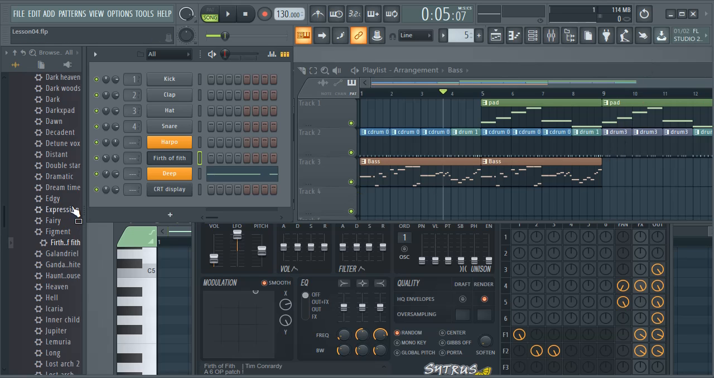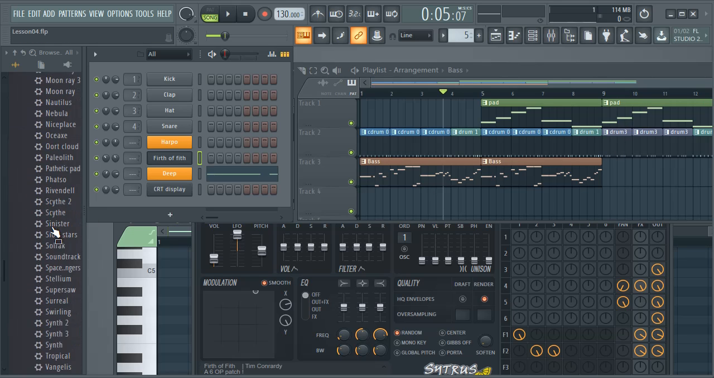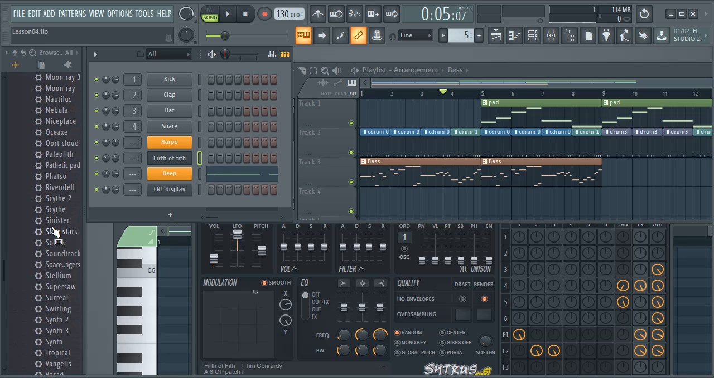These are pads, plenty of them to choose from, and the best way to learn about them is to play with them. Many instruments to pick from for your projects.